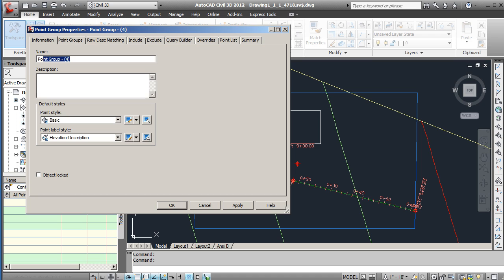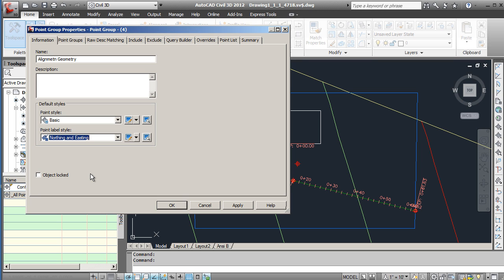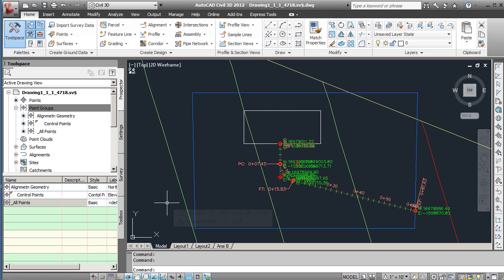Here we can set the name. For these, we're going to call it alignment geometry. We're going to change this to northing and easting, so we're just going to be doing the northing and easting for the point label style there, and then point style will be basic at this point. Now we're going to include, we said points 20 through 26, and we'll go ahead and hit OK.